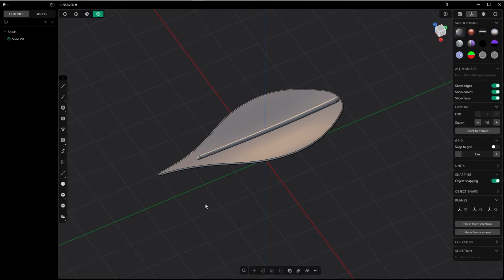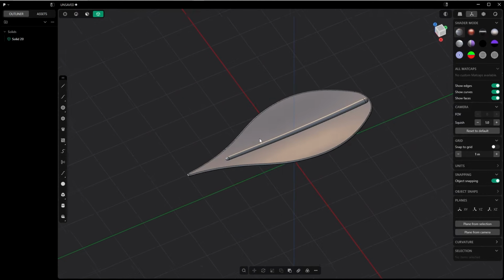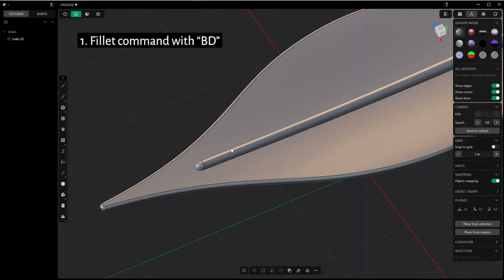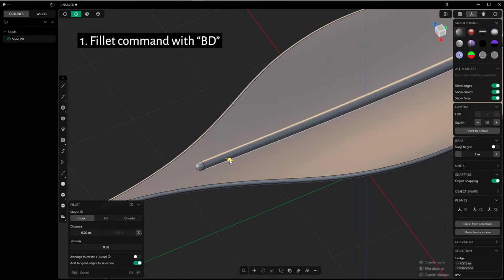Okay, we all know 3 different types of filleting. The first one is the automatic filleting, when you select the edge and press BD for filleting right away. That's the most basic one.